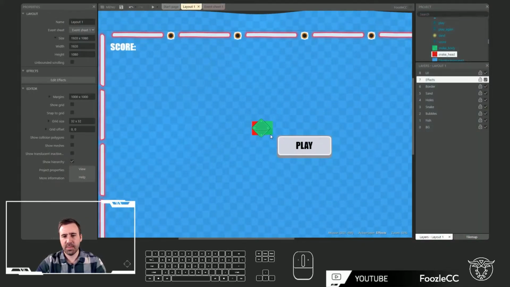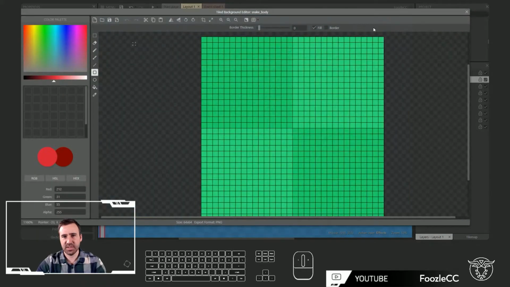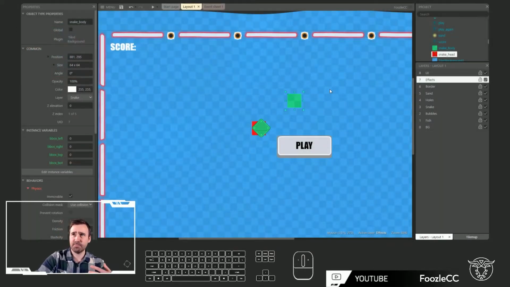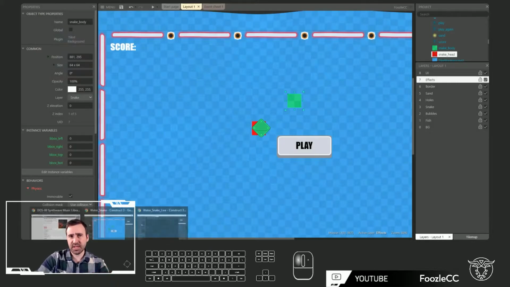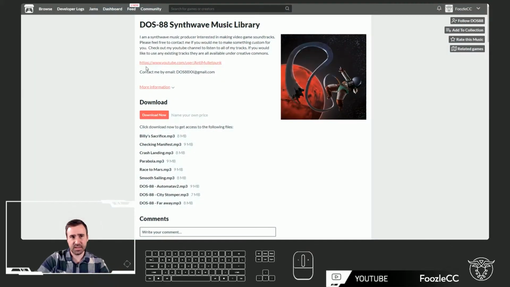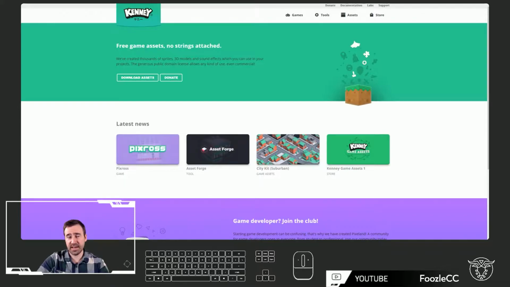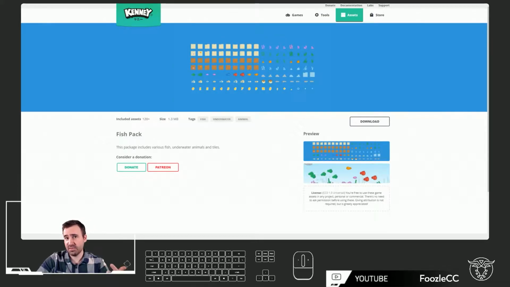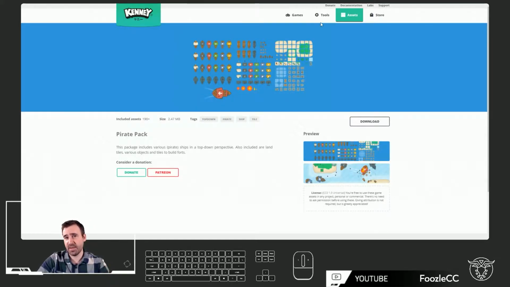Okay, so this sprite here is actually a tiled background. So I've loaded this in, and going back a step, I am using assets from an amazing asset provider, which is kenny.nl. If you come in here, there are a few packs that I'm using. One is the rolling ball asset pack, two is the fish pack here, and three is the pirate pack. I've just grabbed a few elements from each to make this game. This is an awesome collection of art if you aren't aware of it. I'm sure you probably are at this point, but if not, definitely go here.